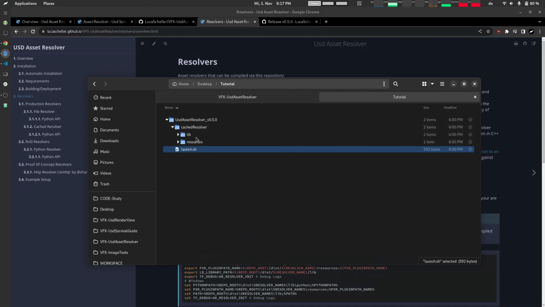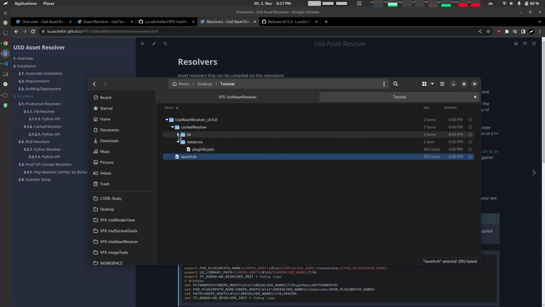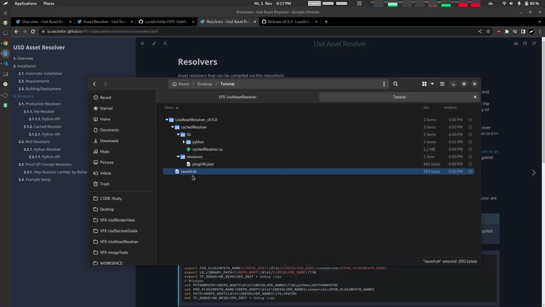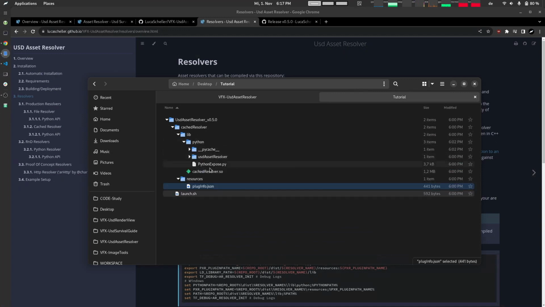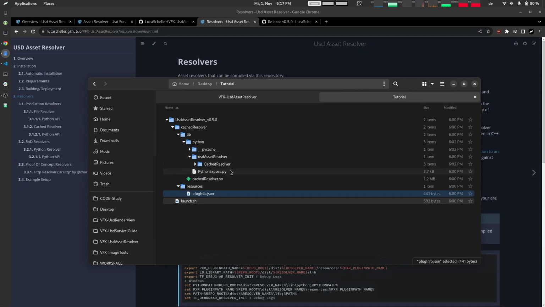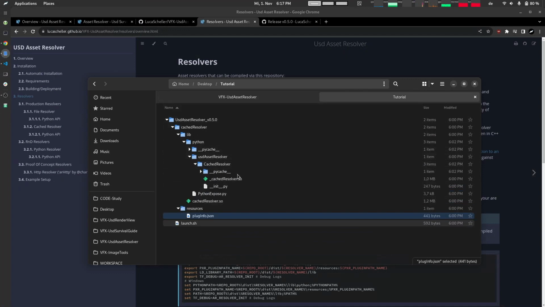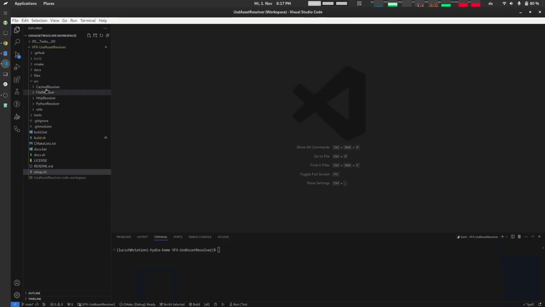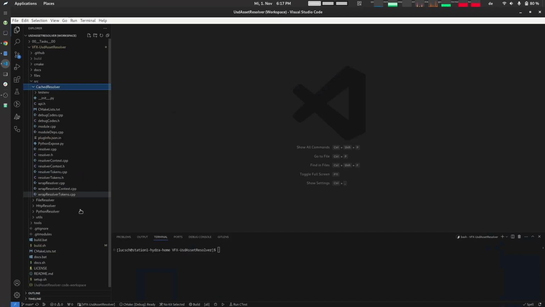I've installed it as seen earlier via the automatic installer. The launcher sets the environment needed to load this plugin file and also the libraries. If you go into the directories of the CachedResolver, you will find a Python expose file. You can put this Python file anywhere on your system path or Python path. It just has to be found, and then the stuff in there will be run. Let's take a look in our source repo where it is.